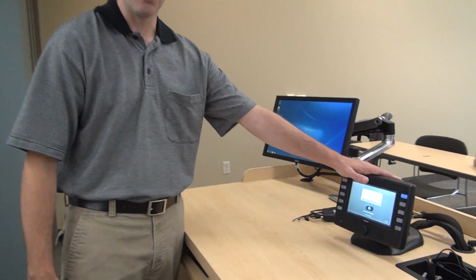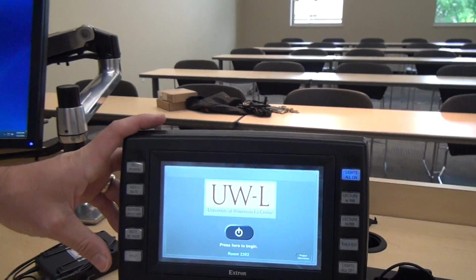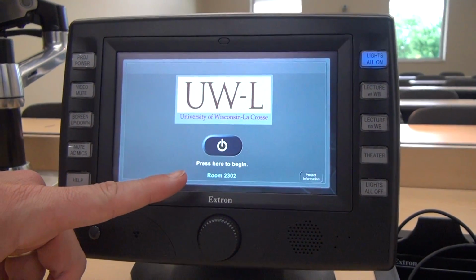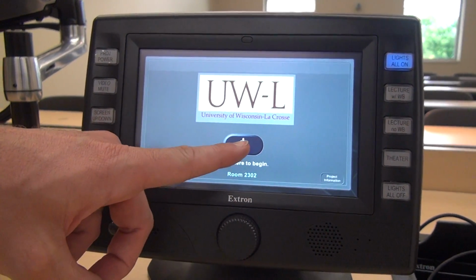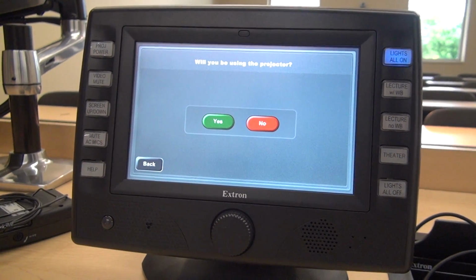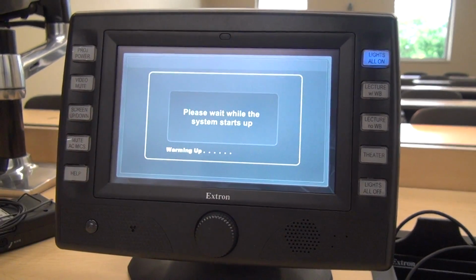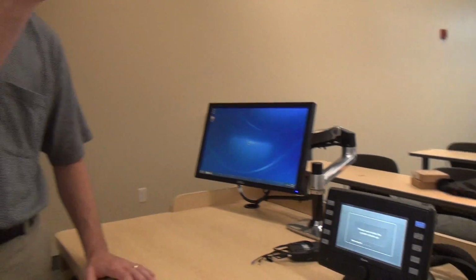Up here at the teacher station we have our touch panel. It's going to control just about everything we need, and this is the start page. There's a little button there that says press here to begin. When I press that, it asks me if I want to use the projector. For the purposes of this video, we'll say yes. That powers up the projector in the middle of the room and it brings the screen down for us.